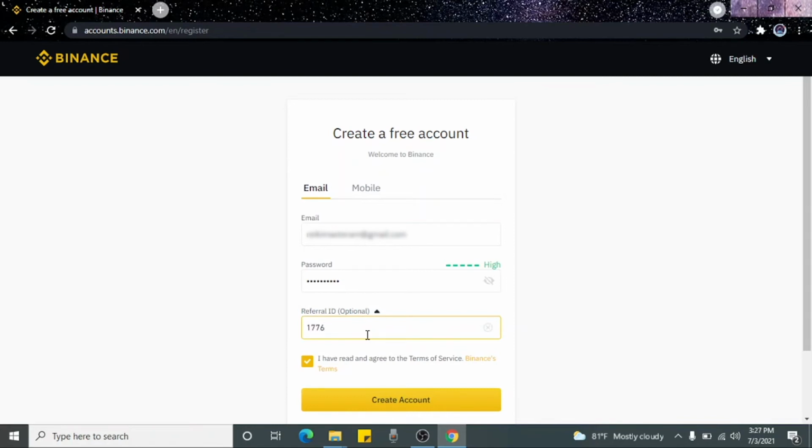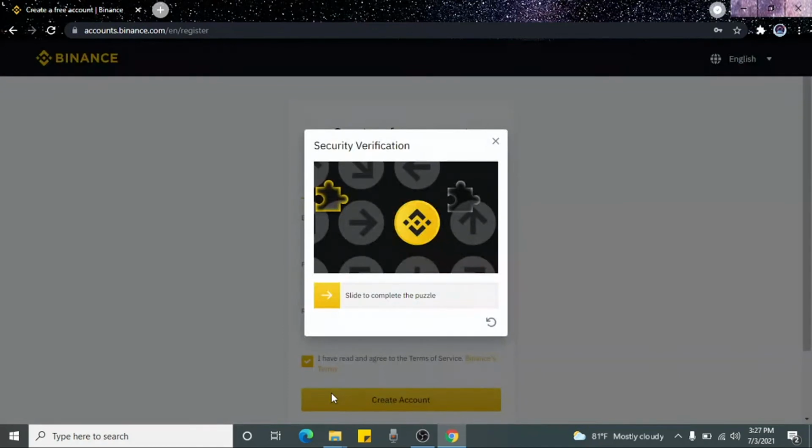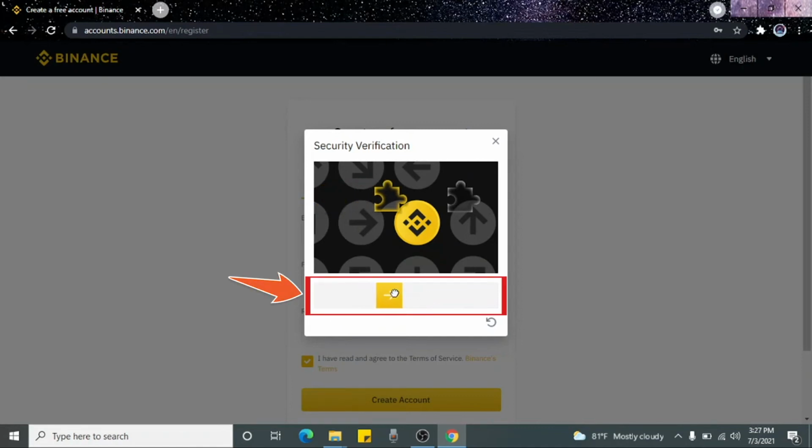Here, I'm gonna go ahead and enter the referral ID as I have one. Now make sure to check on I have read and agreed to the terms of services here. Then click on create account. Here we are on the security verification page. So what we want to do is simply slide this to the right to complete the puzzle. Make sure to release it just at the right place here.